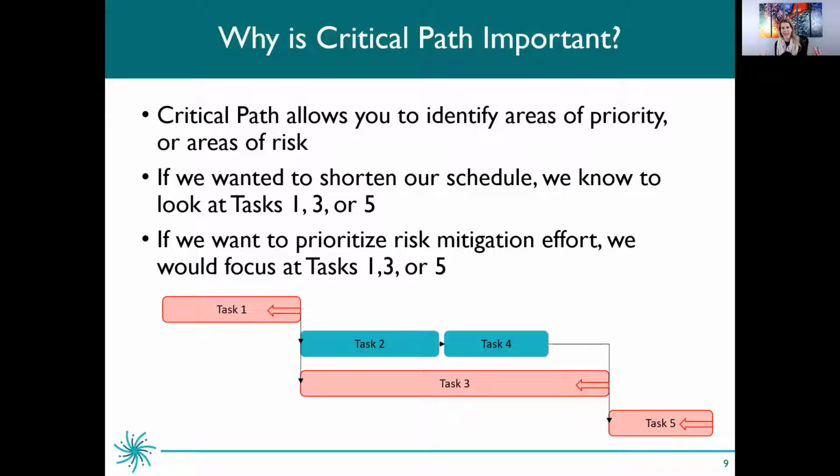So our critical path helps us identify areas of priority and risk because we know that if we delay on any of the tasks that make up our critical path, it's going to push out our end date. So it's going to delay our project. Whereas in this example, if we need a little bit more time for task 2 or task 4, that's okay, because task 5 still has to wait to begin until task 3 is completed. So that's why we need to know our critical path here.